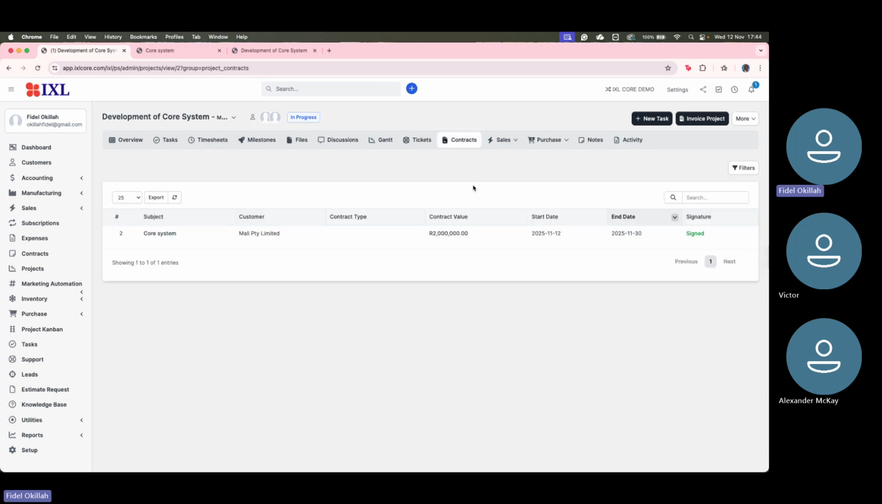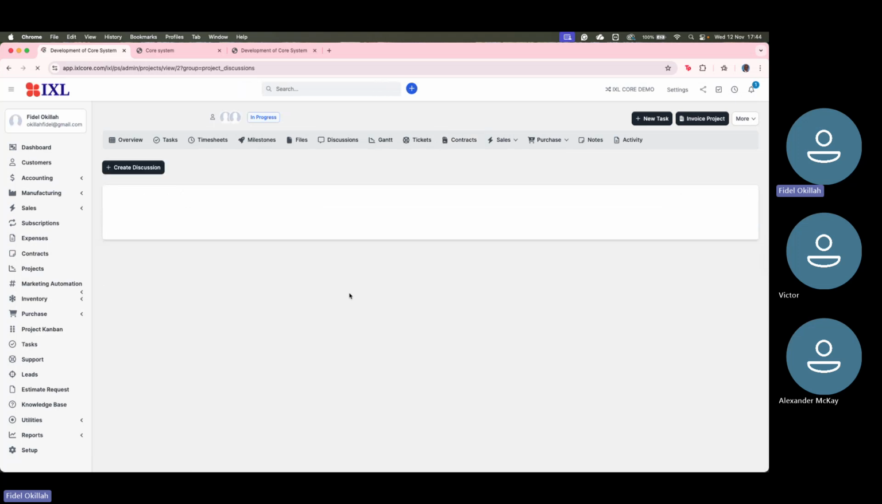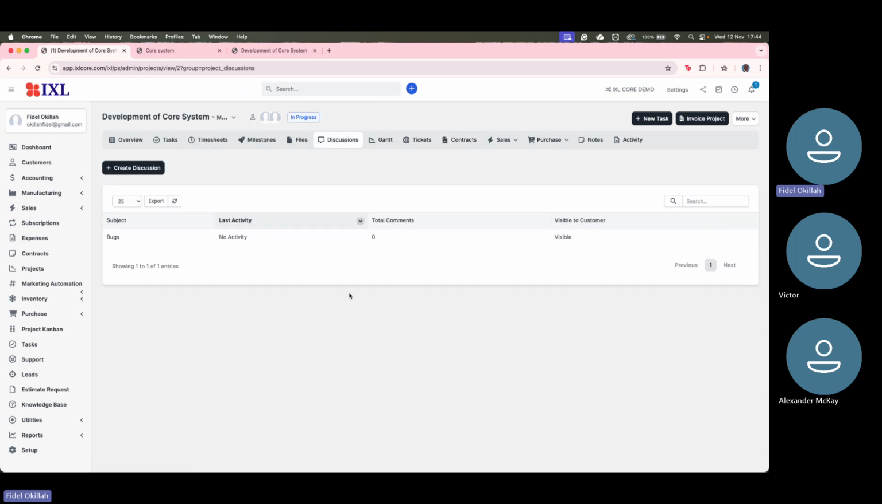Will be signed internally, so you can see now the status of the contract has changed. Anything to do with these projects will be found here. Any communication with the client, any discussions the client would want to raise, we will find the same here. The client has commented, the client talks about something that we want to do, we will always find the same here.